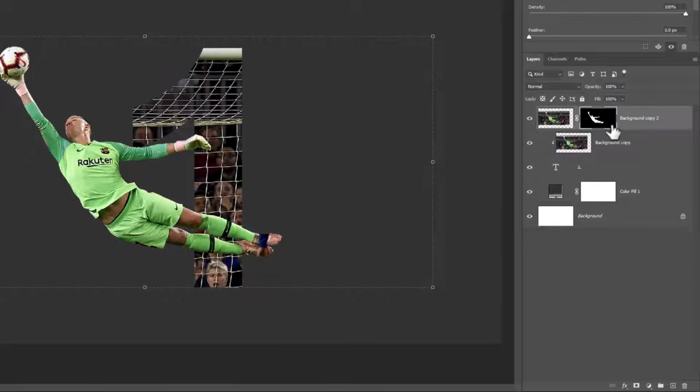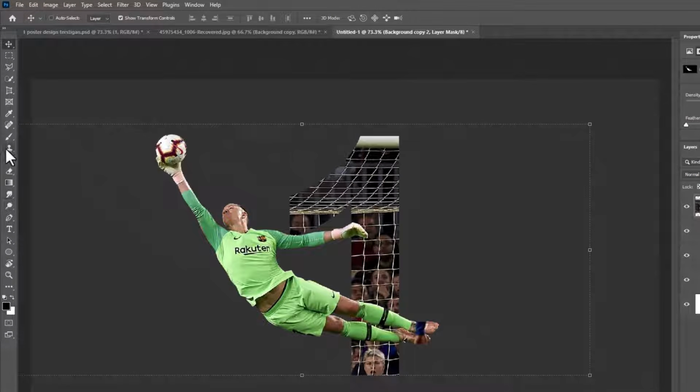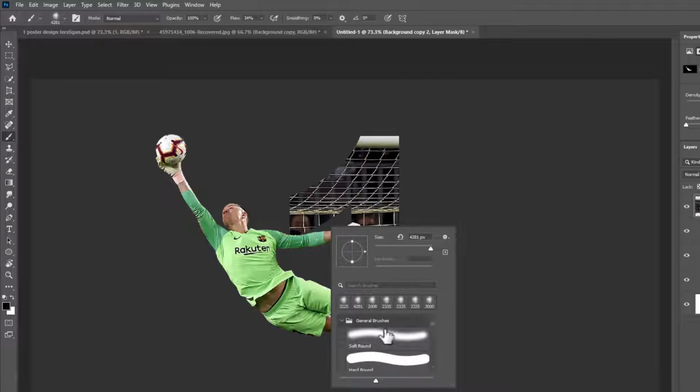Select the layer mask. Choose the Brush tool. And follow the process.